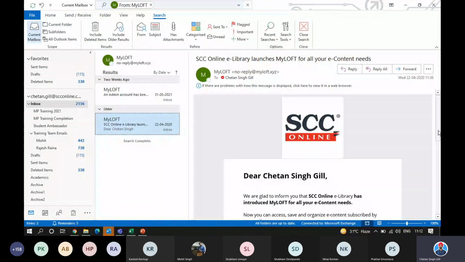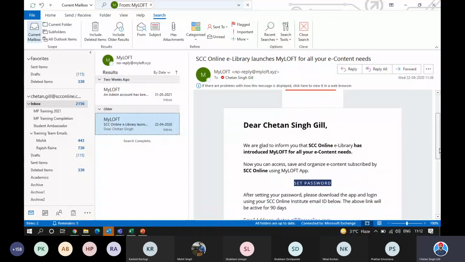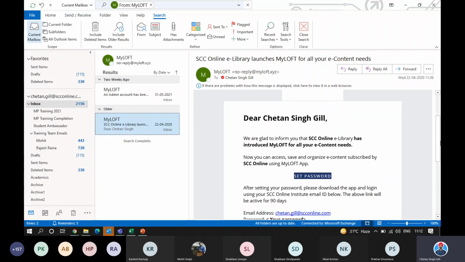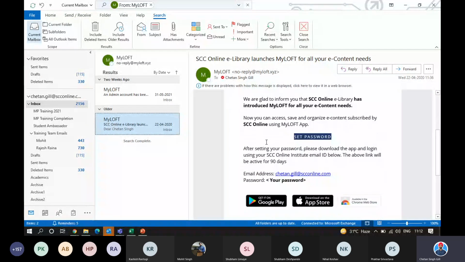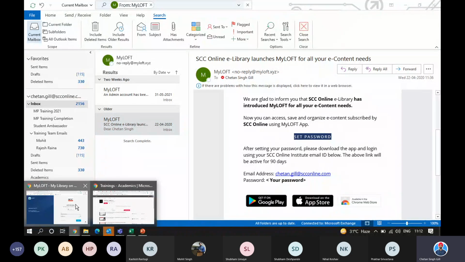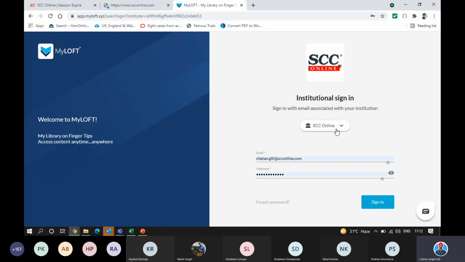Now, let's have a look. What does this email contain? You'll see your name over here. That's my name showing there. And then it says, leave the entire thing, it just says set password. Once you click on it, it'll open up into a different tab, something like this.